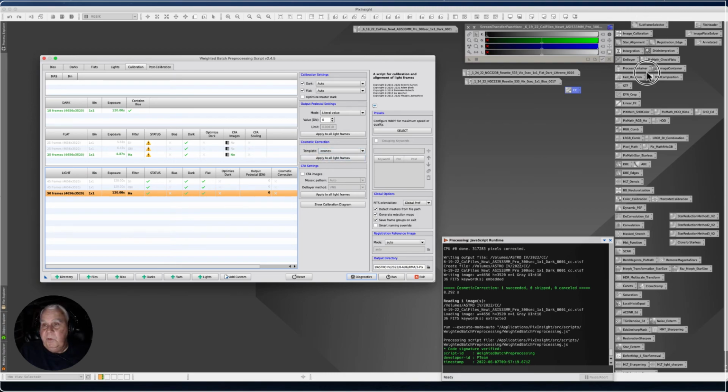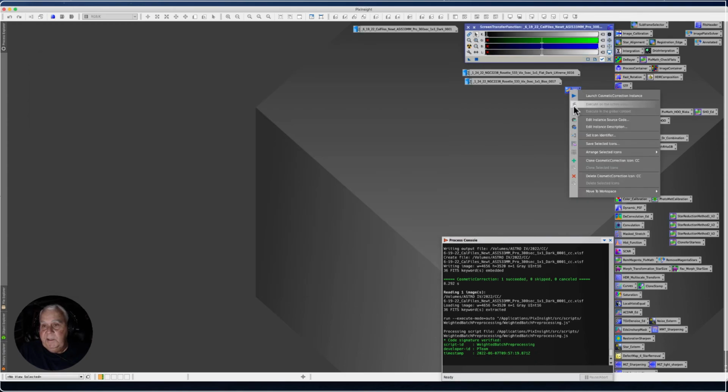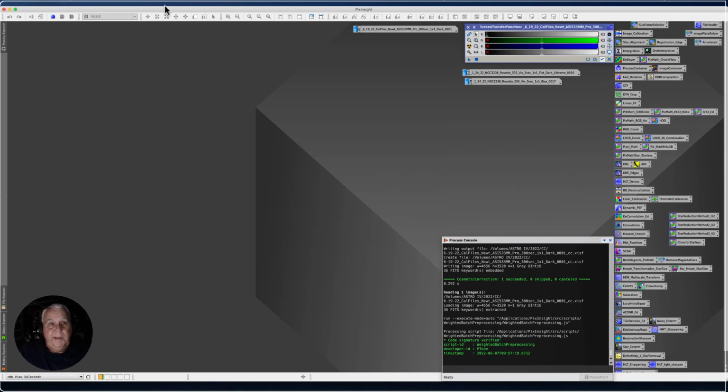Now, in order to run it, you've got to have this on your desktop. So I have it already on my desktop, and it's called CC, and it's my template. So crap, I'm going to exit. I'm going to delete this, and I'm going to say, okay, I want to create a Cosmetic Correction template, and I want to save it. So every time I run the weighted batch processing script, I got it.